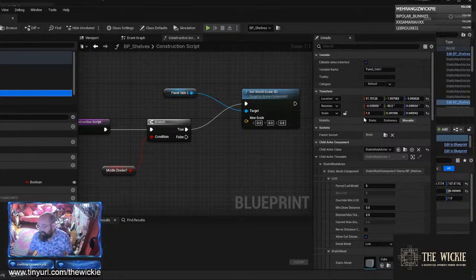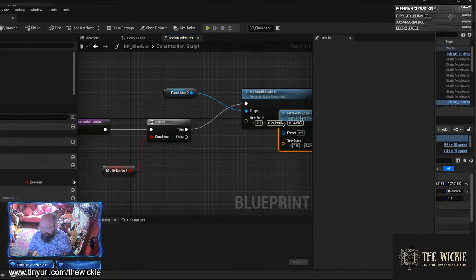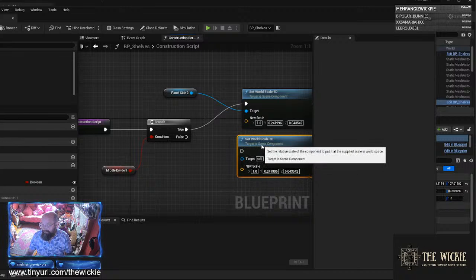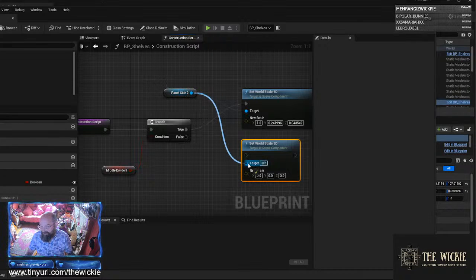We can see its scale here is 1, 0.24, 0.4, whatever. So I'll just copy them. Control C, Control V, Control C, Control V, and that's a 1. And then I'll make another one, Control C, Control V of the entire thing. And I'll set the world scale on these ones to 0, like that. Connect my panel side 2 to here, and connect that to there.